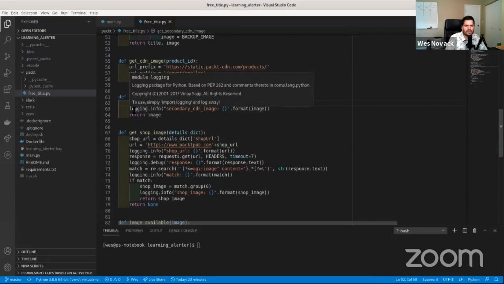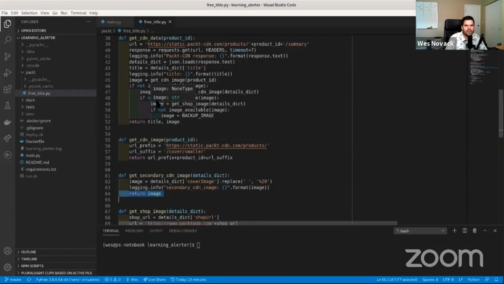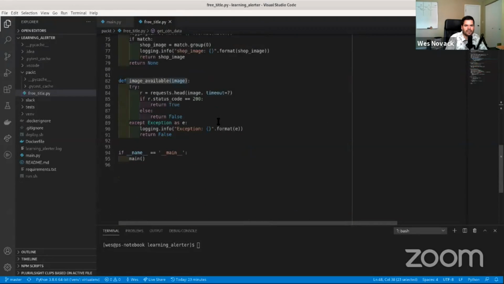So after that, we do a log statement, we return the image, and then again, we would check that image's availability by calling this image available function. So let's go down and look at that image available function, because that's what tells us if that image is actually available to use before our code posts, or attempts to post, that image to Slack.